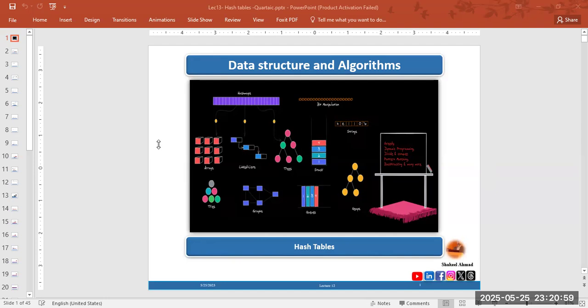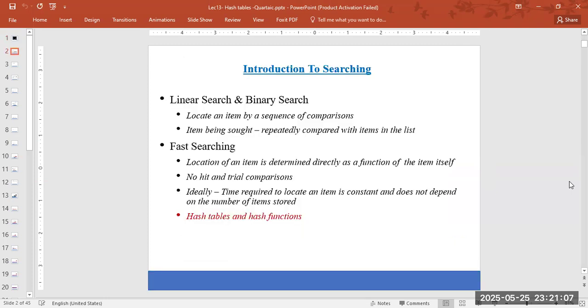Think about simply scanning through everything, item by item. That's O(N) time complexity, right? And for huge data sets, O(N) means it scales directly with the data size, and it just gets painfully slow. Even jumping through a sorted list with binary search, which is much faster at O(log N), can still take too long when you're dealing with truly gigantic amounts of data.